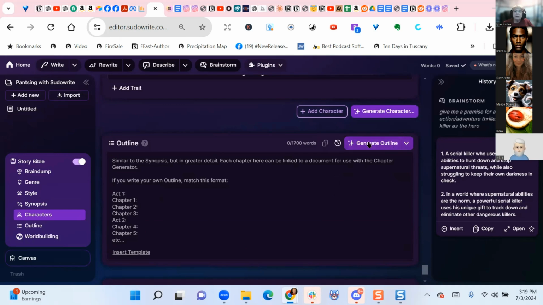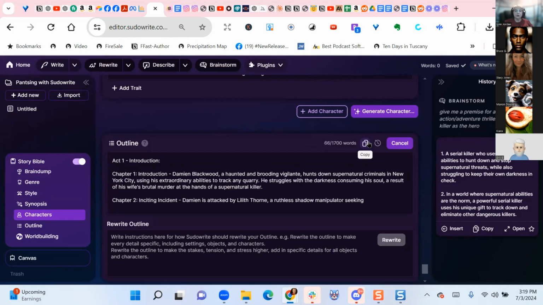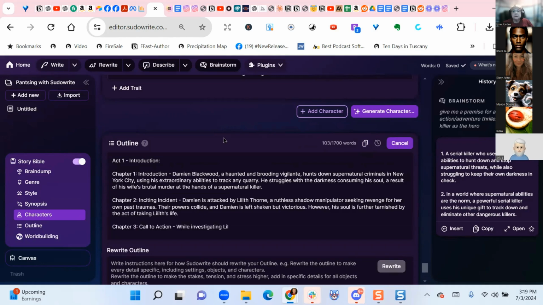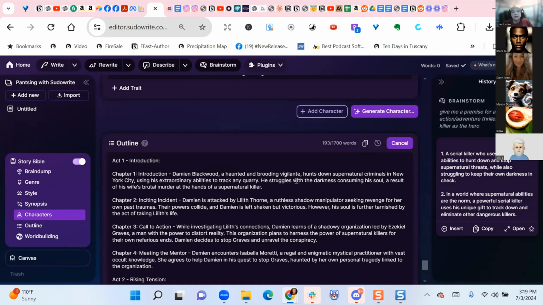Okay, so if we let it generate the outline for us, and somebody was talking about outlines in Discord today. I don't pay much attention to the entire outline. I make sure the first couple of chapters are going where I want them to go. And then I get the feel for the story as I get into it. Okay, so we have his dark past. And we have the inciting incident.